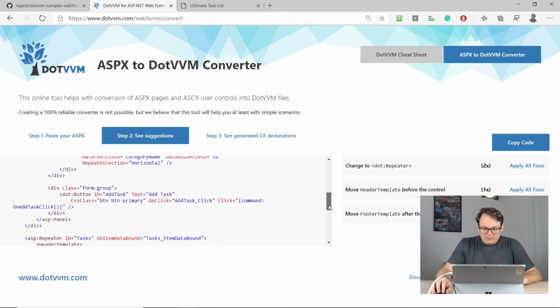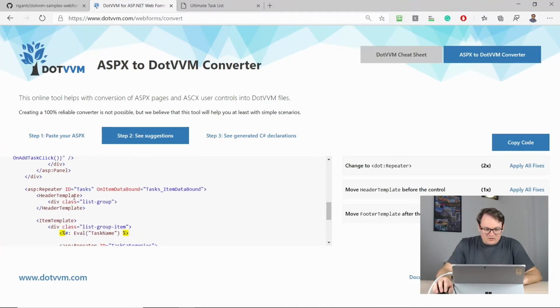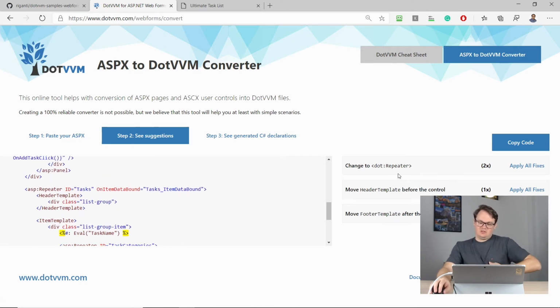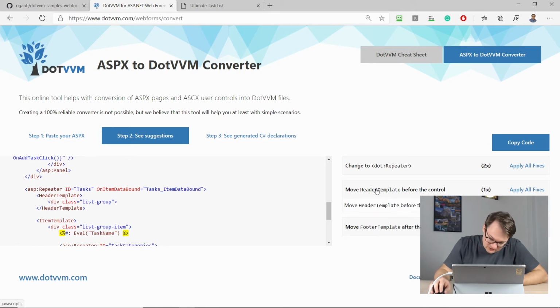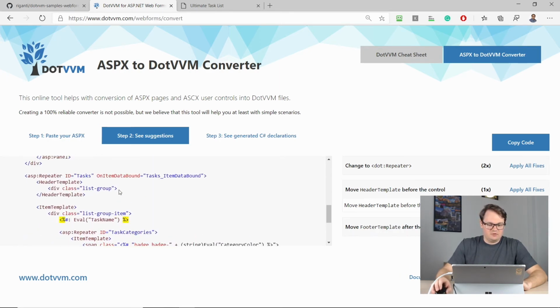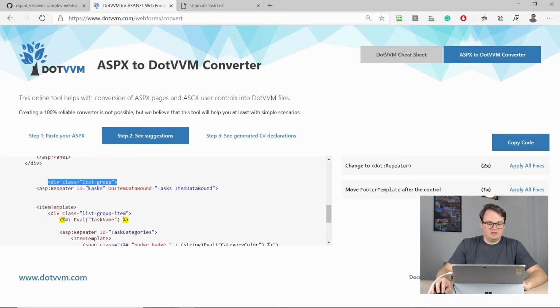There is a repeater, but before I click on the repeater, there is the header template and the footer template. Right now, the tool doesn't suggest these recommendations in a correct order. We will be fixing this, but first I will use this move header template before the control. In .vvm, we don't like these unclosed elements. They are causing us a lot of problems. So basically, if you want to do this, you should enclose your repeater inside this div. So this task will move the contents of header template before the repeater. So apply fix, and you can see that this is before the repeater.